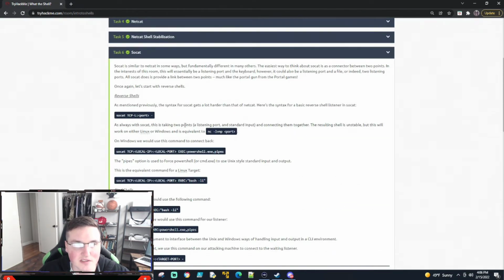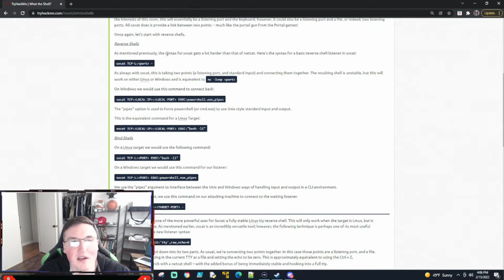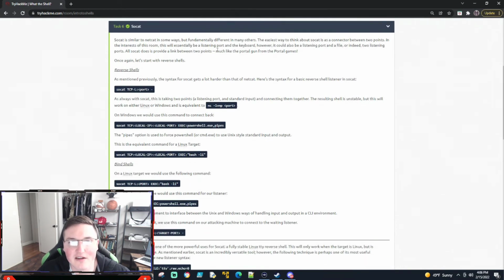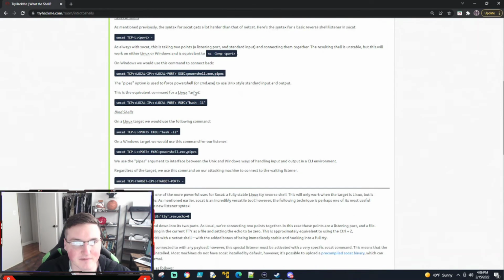Okay. All right. So socat. This video is already going on pretty long, so we're going to try and fly through this. Similar to Netcat in some ways, but fundamentally different in others. So reverse shells. You can see the syntax starts getting a little bit more complex here, but not very hard. socat TCP -L for listener, and then the port. With this, unlike the Netcat one, you need to specify the TCP. So just keep that in mind.